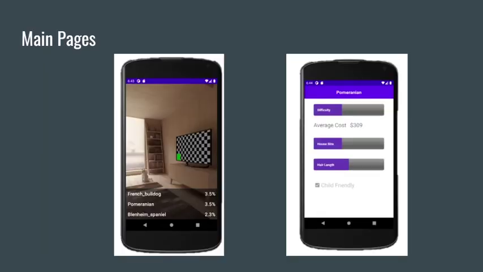There are 2 main pages in the current iteration of our mobile application. The first image on the left is the application's landing page, which is dedicated to 2 main tasks: the presentation of the camera image, as well as the results from the output of our model. The output displays the 3 most likely dog breeds contained within the image. Each label is clickable and will display the relevant information about that dog breed.